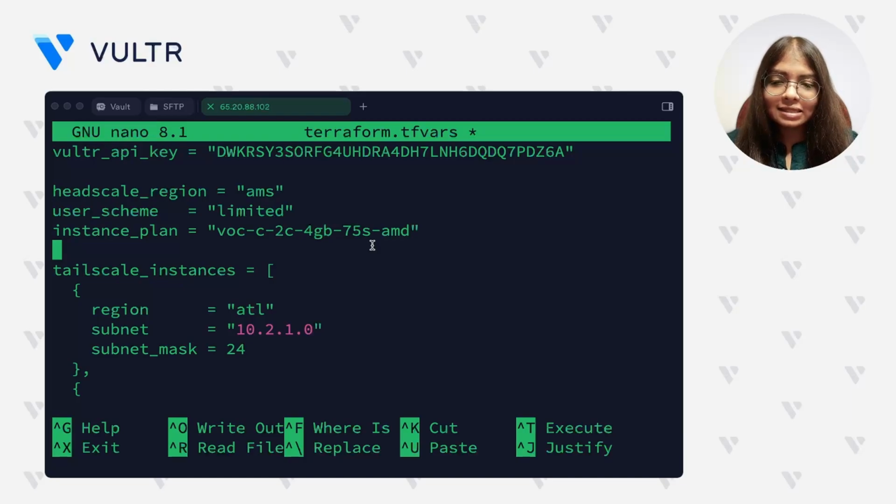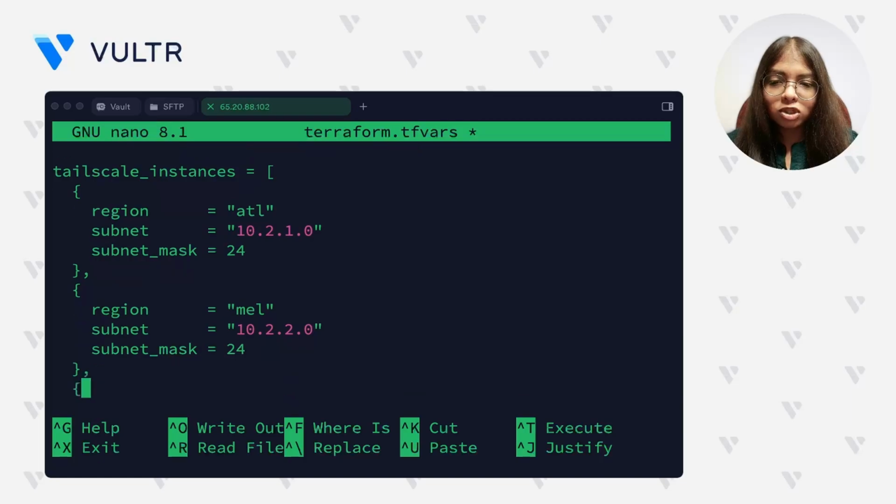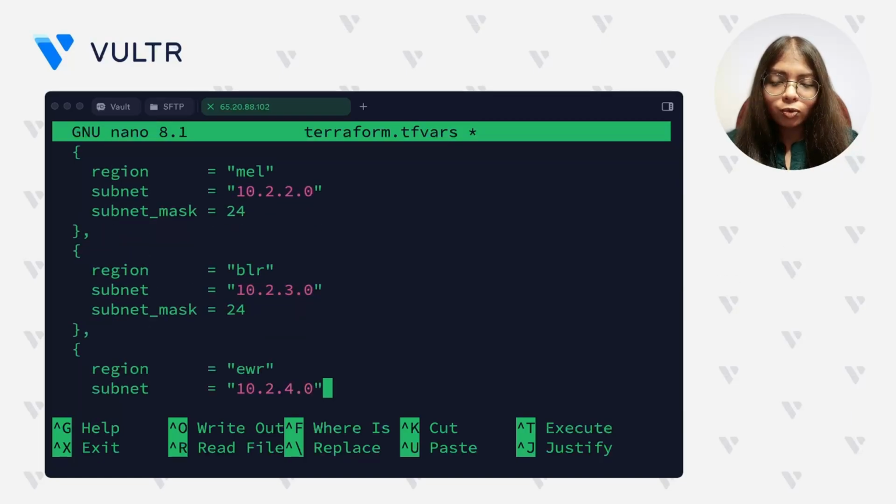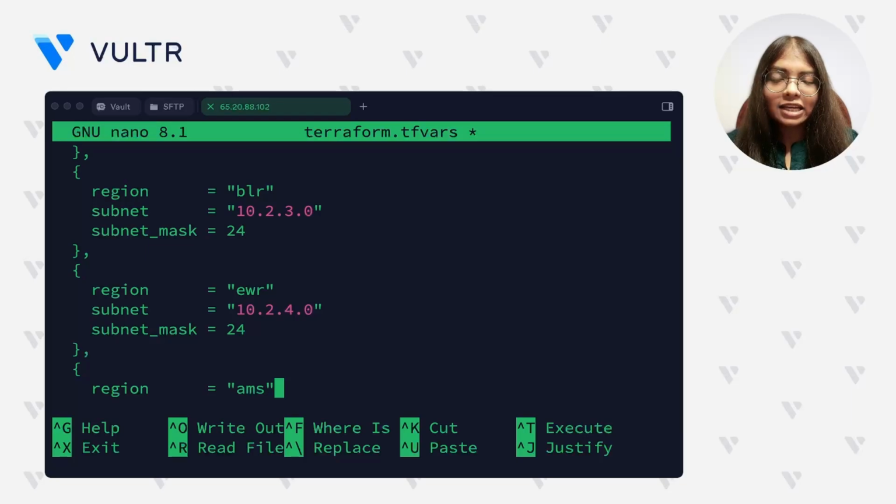The Tailscale instance block here defines Tailscale gateway nodes in each Vultr region from Atlanta, Melbourne to Bangalore, New York, and Amsterdam. Each of these subnets are associated with a unique private subnet, indicating connection with local regional VPC. Let's now save the changes and exit from this file.